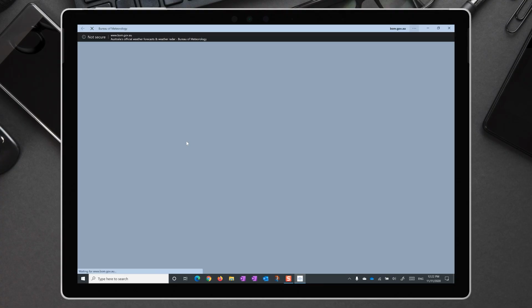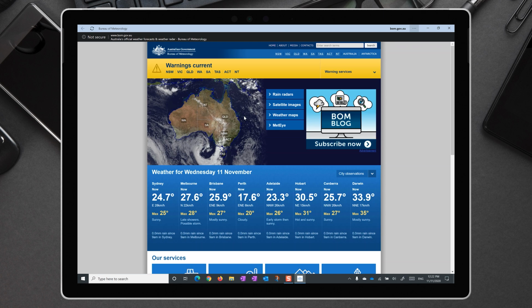I've installed the Australian Government Weather Service website as an app. It's handy to have a quick shortcut to it for us here in Melbourne because one of our favourite things to do is to talk about the weather. We're famous down here for our four seasons in one day. So there's a quick list of PWAs and websites that you can install as apps on your Surface.